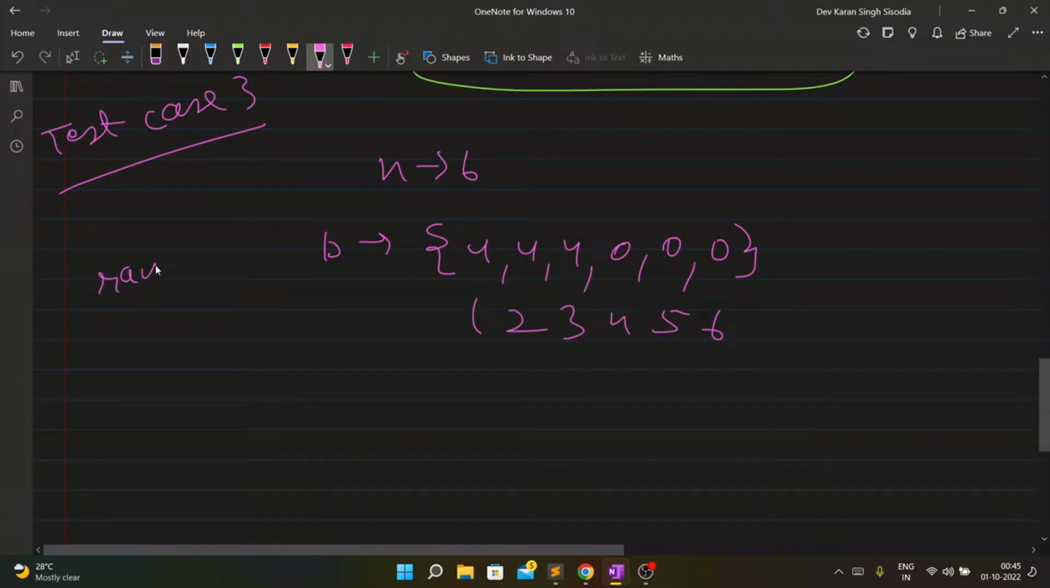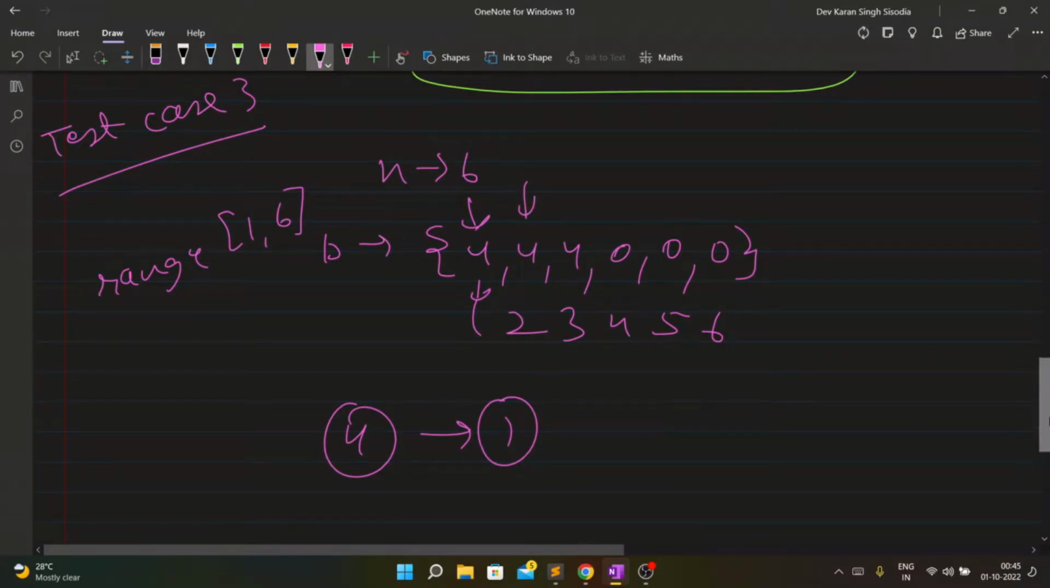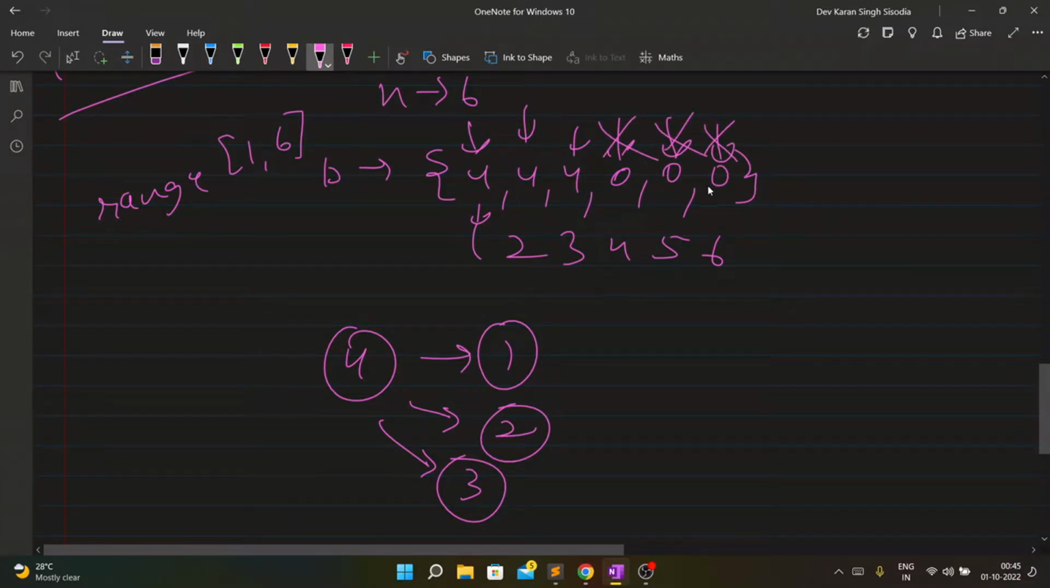My range will be 1 to 6. I will iterate. Is this in range? Yes, so I will make an edge from 4 to 1. We move on. Is this in range? 4 is in range, yes, so I will make an edge from 4 to 2. Is this in range? 4 is in range again, yes. I will make an edge from 4 to 3. Is this in range? No. Is this in range? No. Is this in range? No.